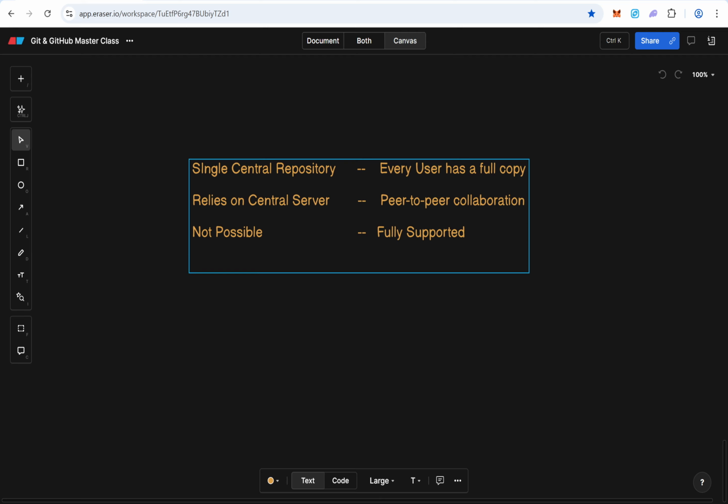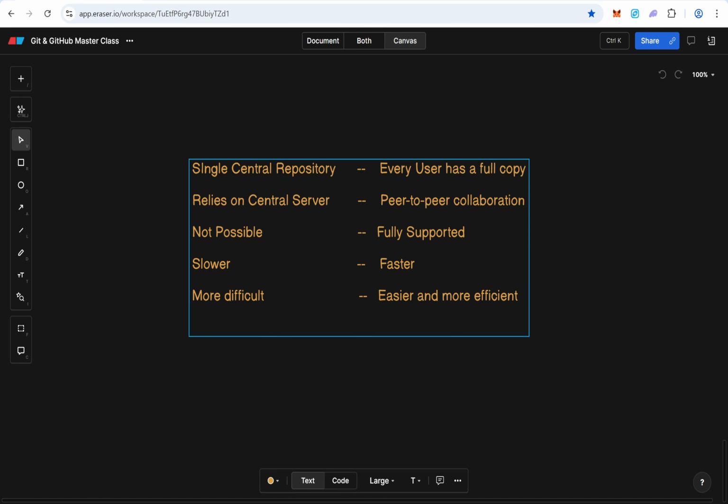Single point of failure: yes in the centralized version control system, since it depends on the network, whereas in the distributed one, it is not a concern because a full copy is available. Performance is slower in the centralized system because everyone gets data from the central server, and faster in the distributed one because we do everything locally. Branching and merging are more difficult and not user friendly in the centralized system, and easier and more efficient in the distributed version control systems.